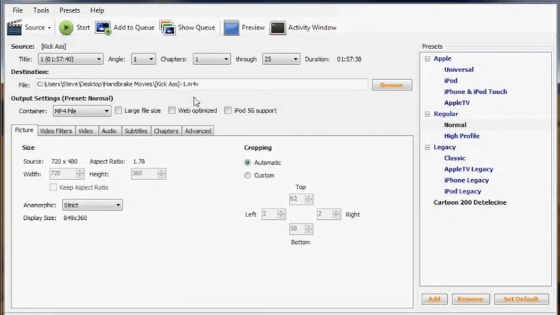Once Handbrake opens up the ISO file, you'll see near the top where it says Title. Right here is where we'll choose the video that we want to encode. Automatically, Handbrake selects the longest one. This will usually be your movie file. Right below the title is the destination. This is where the M4V video file will be saved to.